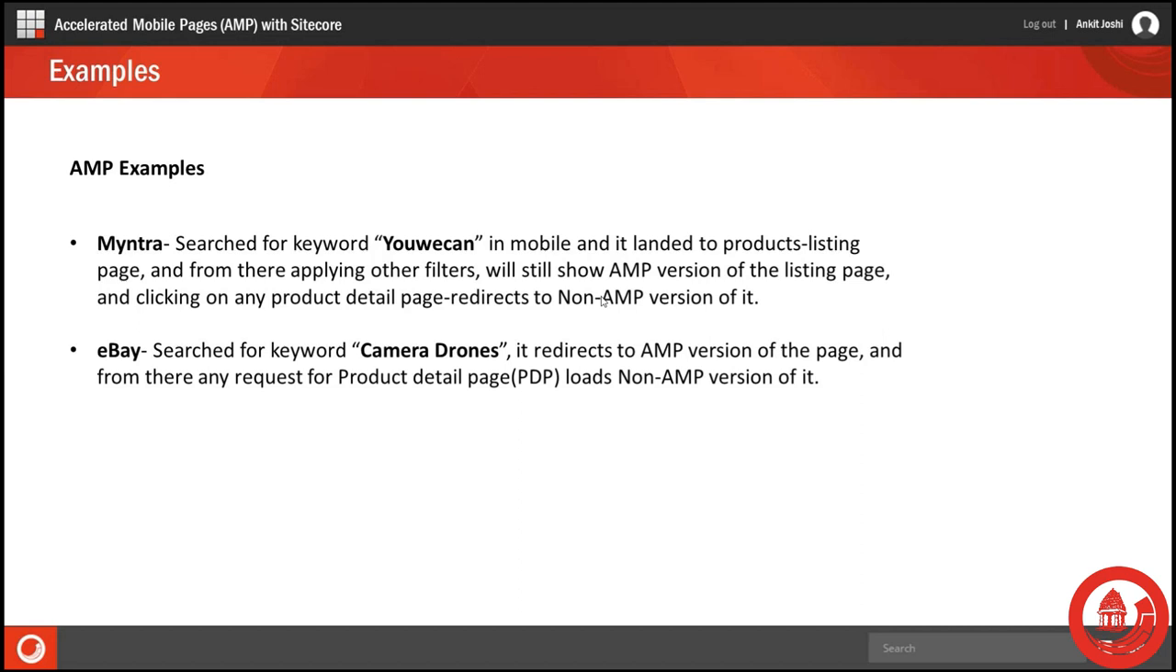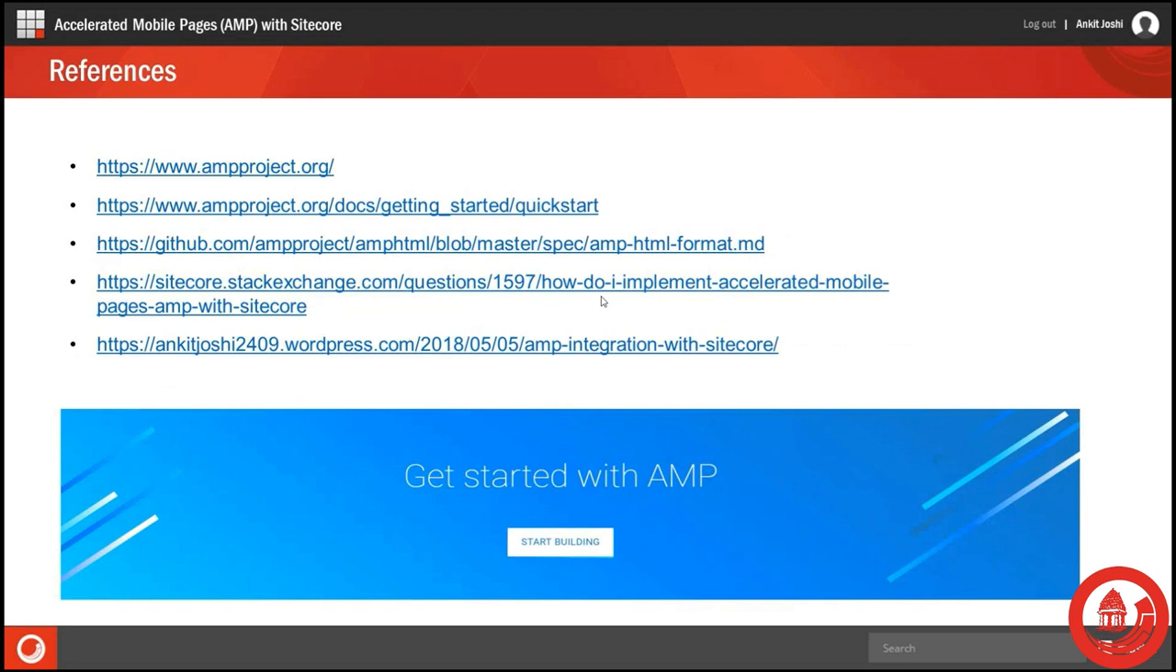And eBay also has started working on it, and I have seen some use cases from Myntra and from eBay both. They have written separate blogs on how their journey of this implementation went, and it is really helpful. You can also take a look if you have some time whenever you think about AMP in your Sitecore. In this case, if you search for the keyword camera drones for eBay, you will find an AMP version and a non-AMP version, and if you click on that, it basically redirects to the non-AMP version, which is absolutely fine, because ultimately the goal of AMP is to reduce the bounce rate, which means you load your page as soon as possible. It is fine if AMP has actually served its purpose.